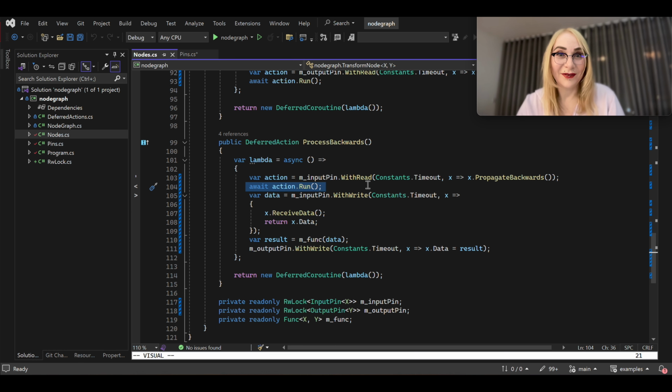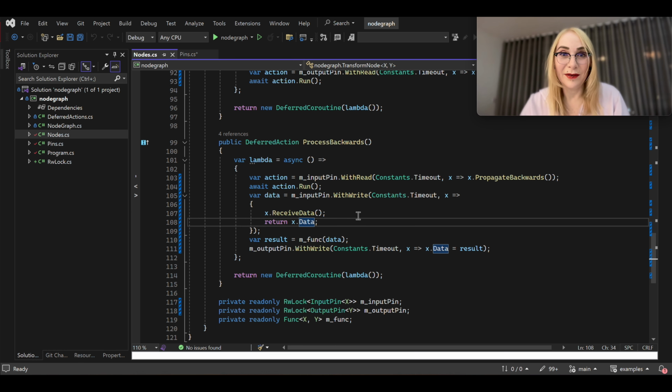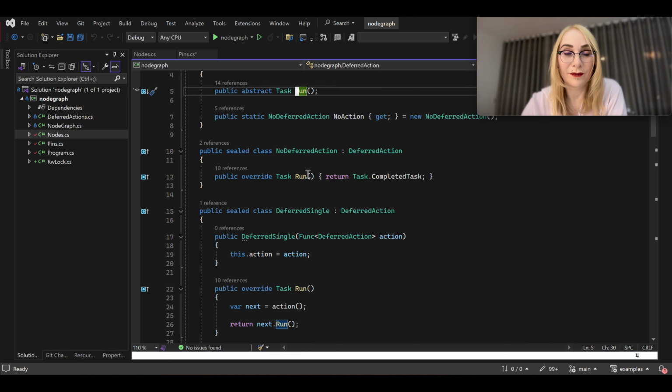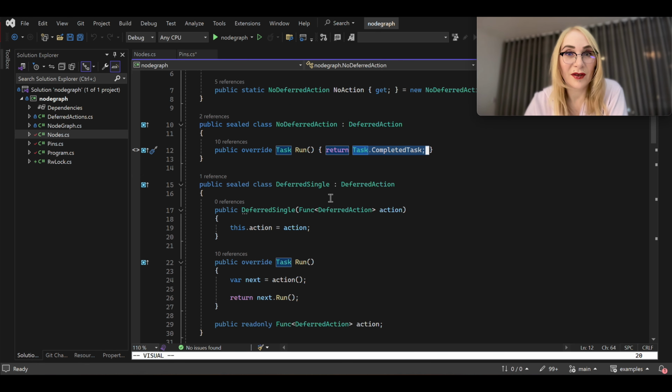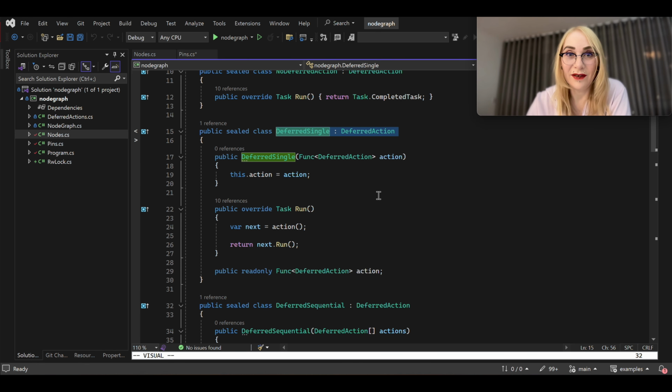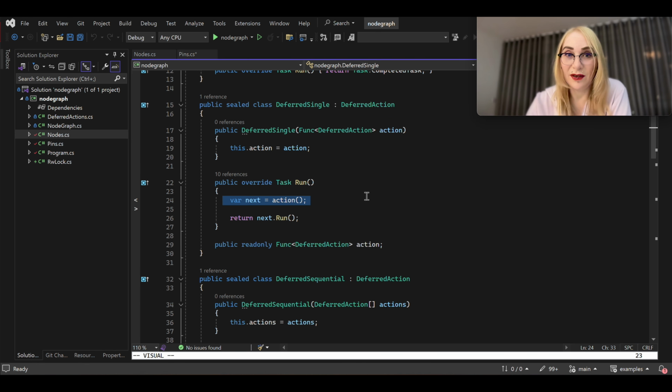Isn't that brilliant? So let's see what the deferred actions are there. There is a no deferred action, and run returns a completed task. There is a single deferred action, and run will just call the action, and the action itself will return a new deferred action. So that new deferred action needs to also be run in order to continue the chain. Remember our run actions in C++.